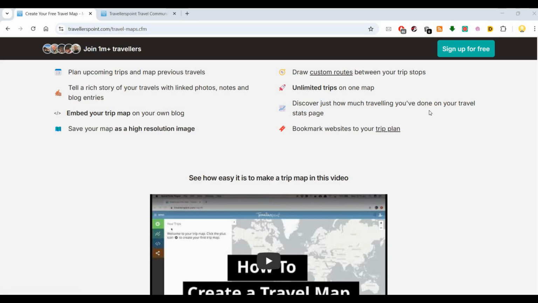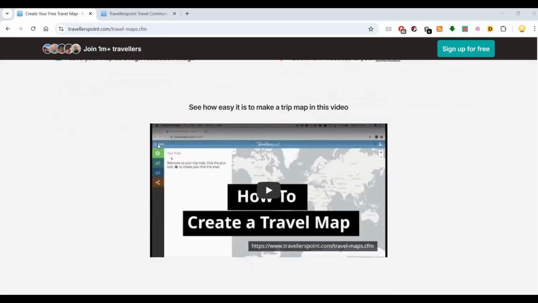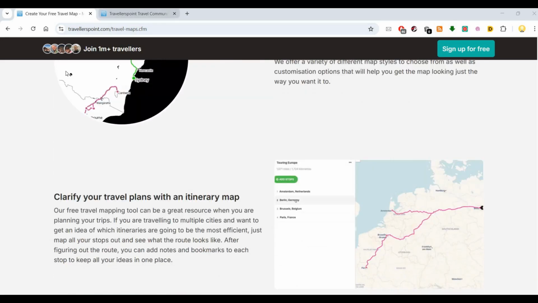You can discover how much traveling you have done in your entire travel stats page. And you can save your map as a high resolution image. And you can also bookmark websites to your trip plan. So I'll show you how you can do that.